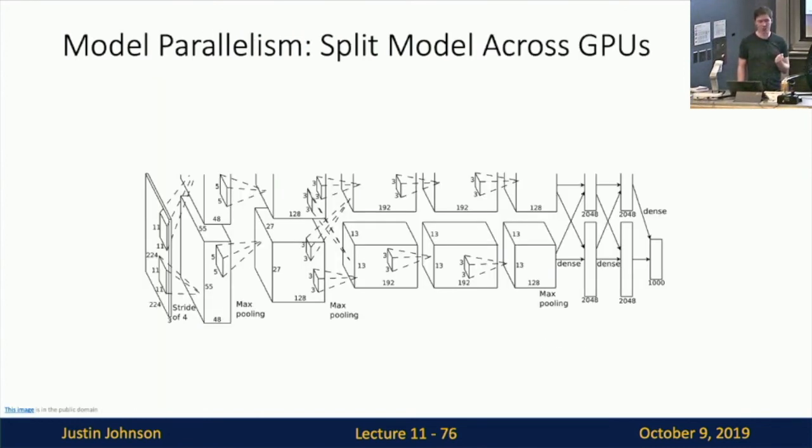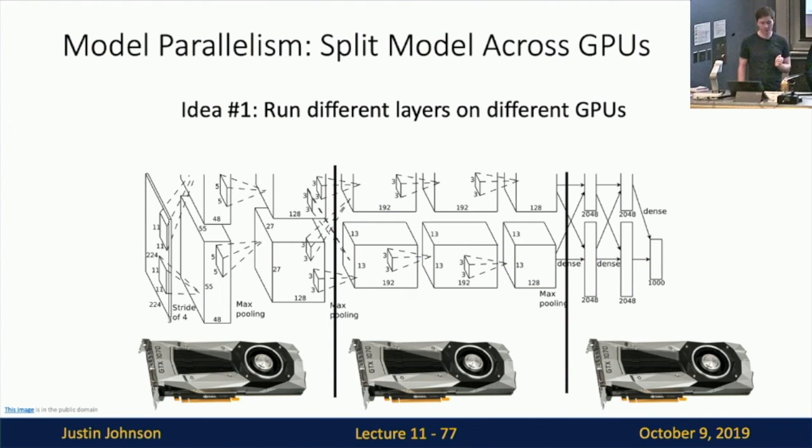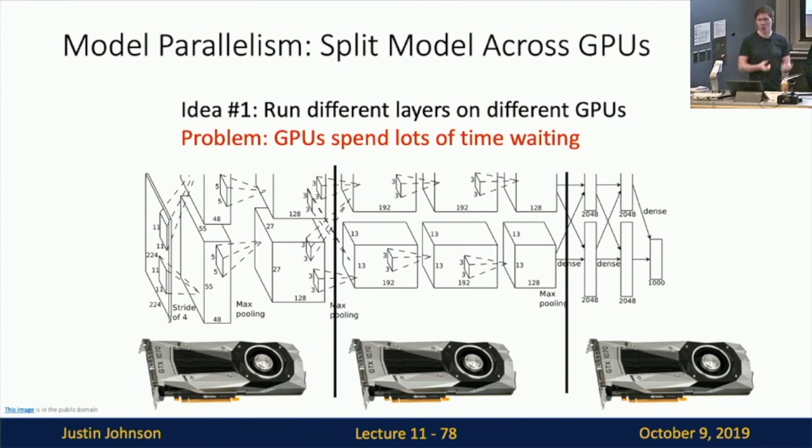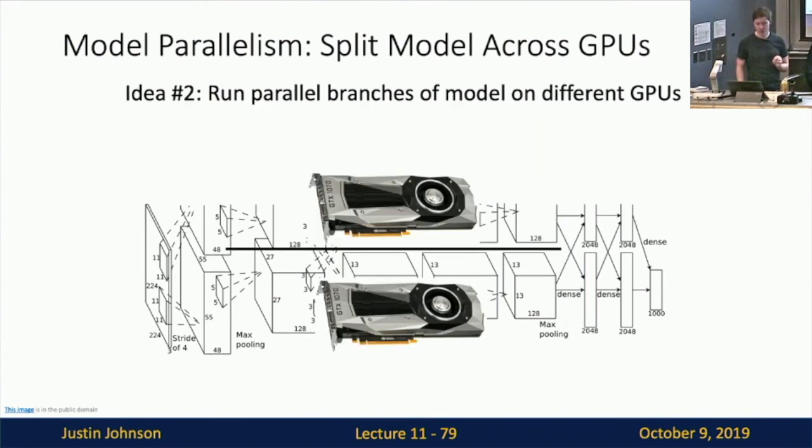One idea is that we'll split our model across GPUs. Maybe you could imagine putting some of the layers on one GPU, some of the layers on another GPU, and some on another. This turns out to be a really bad idea because your GPUs will spend a lot of time waiting. In this kind of scheme, only one GPU will be executing at a time, so it'll be a very inefficient use of your resources.